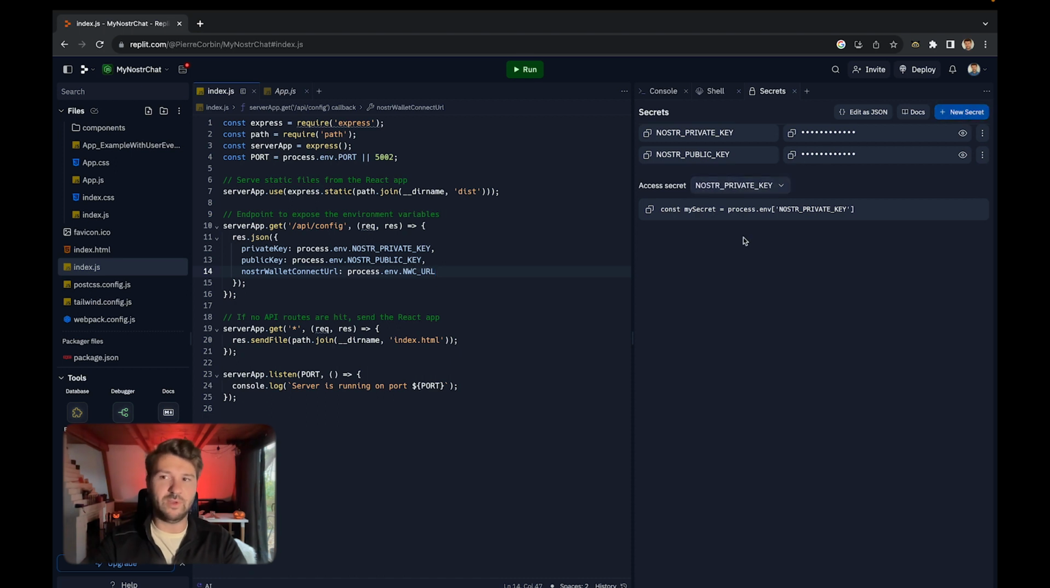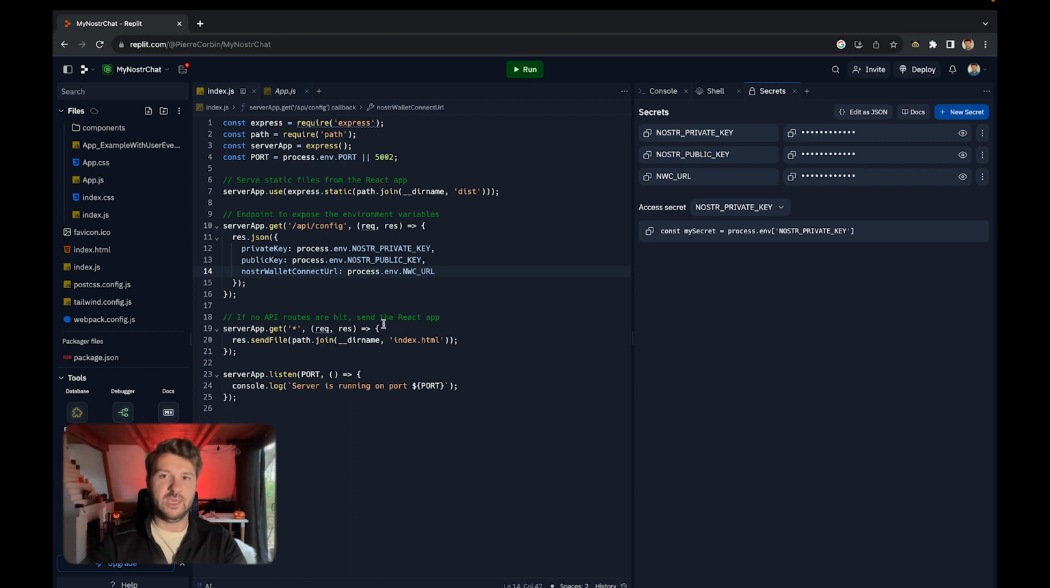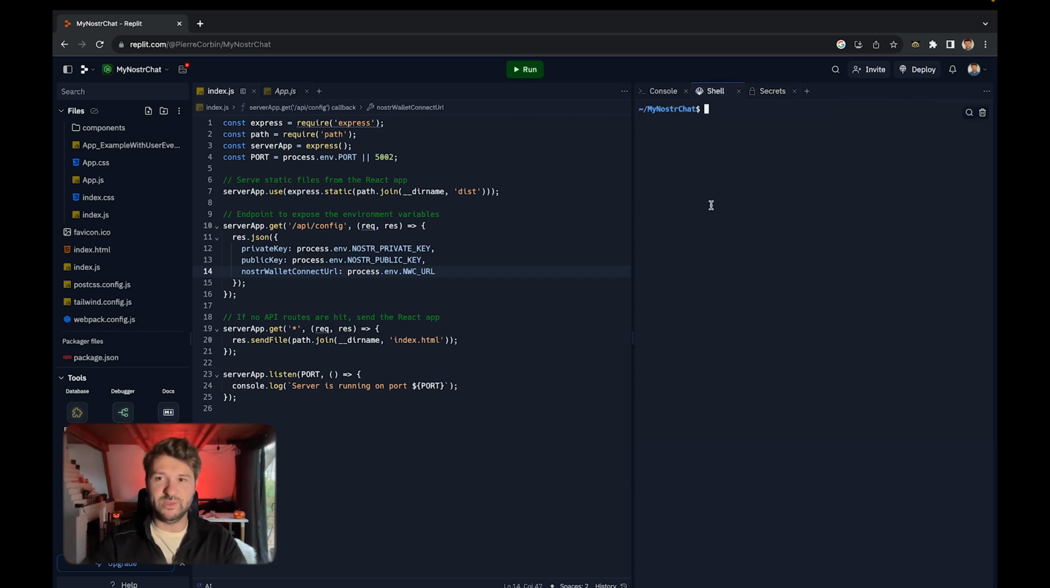So in Replit, I'm going to create a new secret. This one I call NWC_URL, and I paste the value. I add this secret, and we are good to go, I believe. The only thing that I need to do right now is just build it. So I just need to run npm run build. It's going to take whatever amount of time it needs to build this. It should be around 10 to 15 seconds. And then our app will be usable.